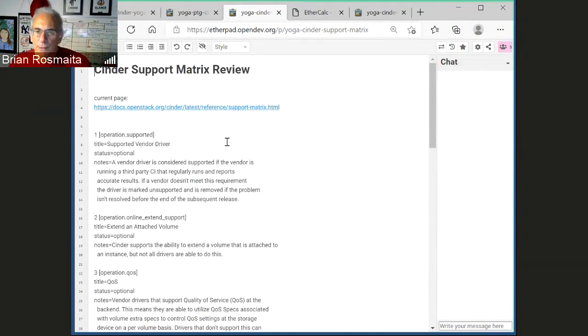I didn't include the required features on the Etherpad, so you may want to take a look. I'm looking at my screen, so of course you can't see it.